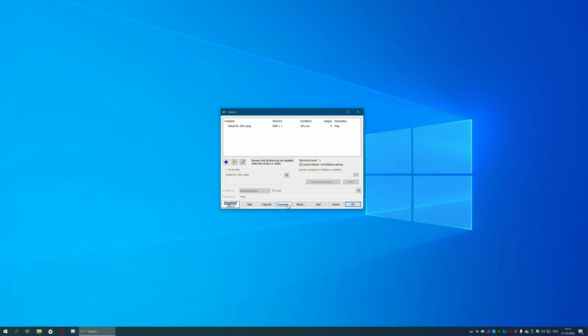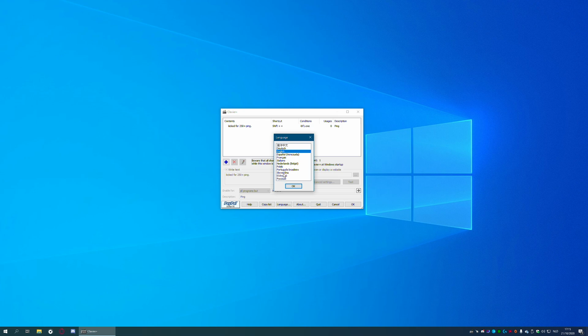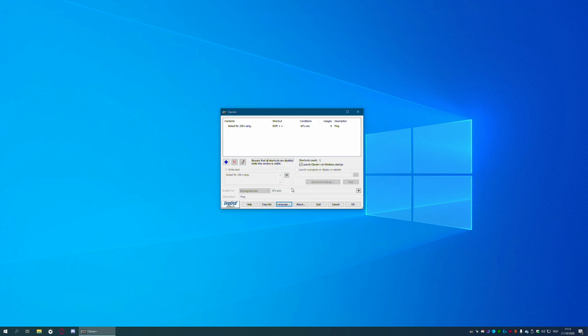And what's also useful in this software is that it's available in many languages. It's even available in mine, Dutch. So if you're not very handy in English, you can just set it to your language of reference. So that's it basically.